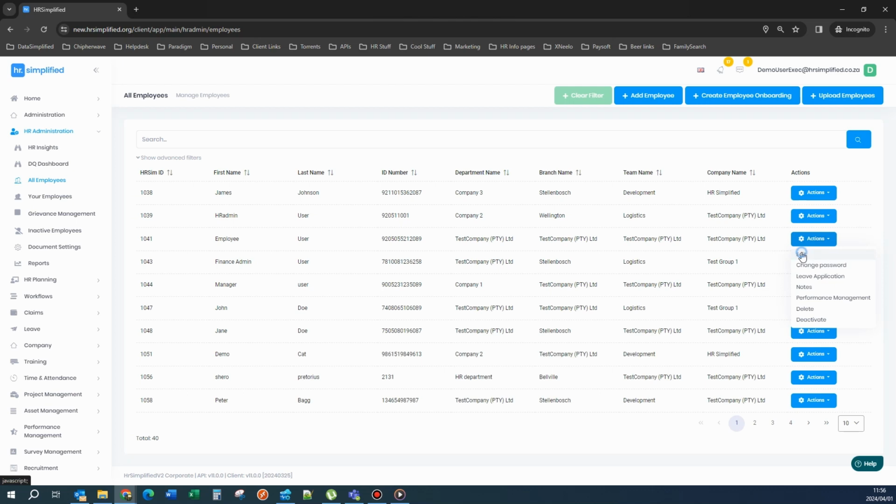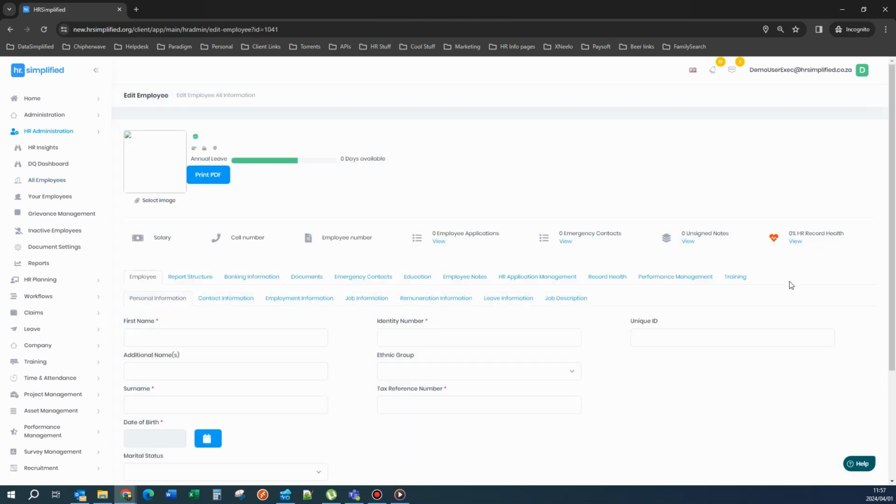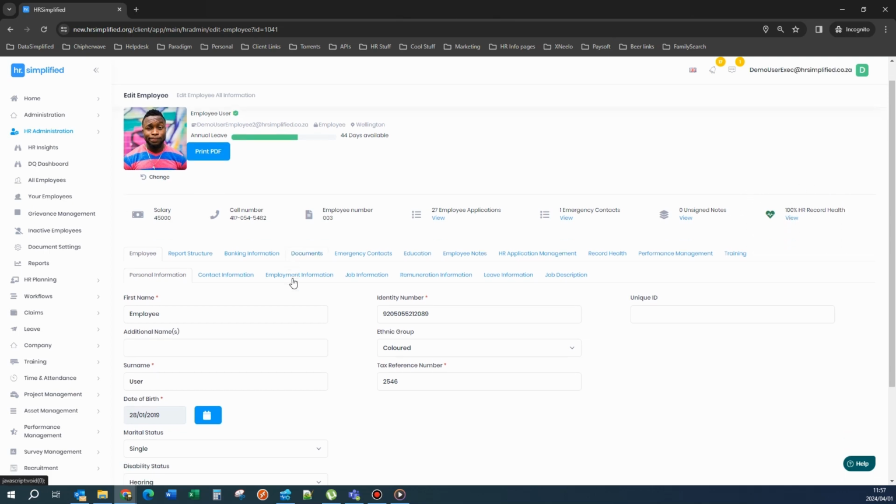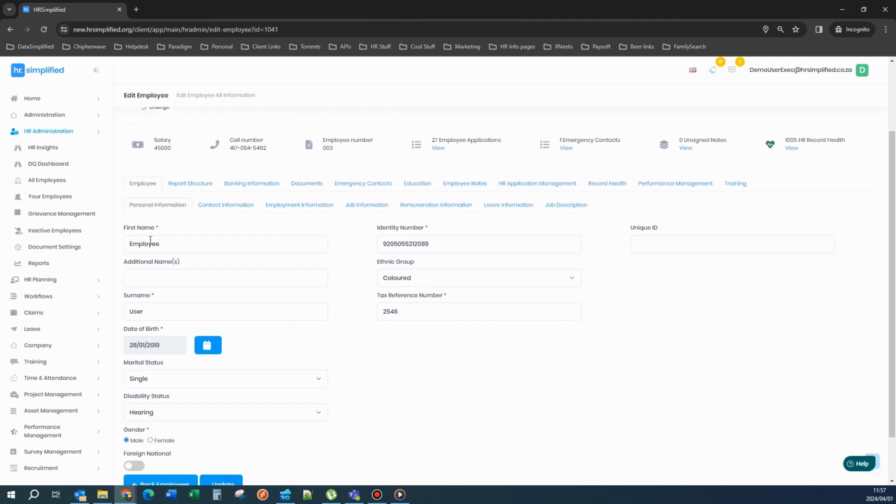Only the one that you have extra is the edit button, which takes you into the employee profile. It loads a photo of the person. We have the person's name, the email address, where they're from, the town, what job title they have, the annual leave days, things like salary, those quick to access things. We can also see their HR record looks well because 100% health, which means everything is correctly filled in.